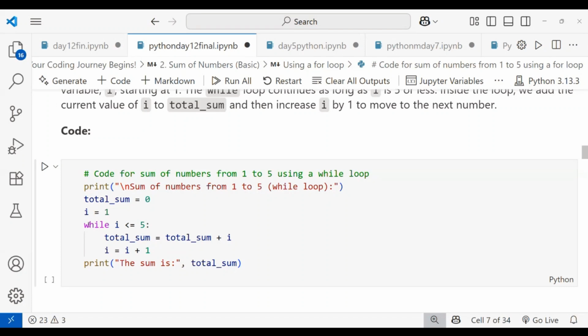Then while i is less than or equal to 5, that is the condition. Always remember this: i equal to 1 is the start value, and in the condition we have to write the end value, less than 5. If we use less than or equal to 5, then 5 is also considered. If you use less than only, it will not consider 5; it will consider up to 4.